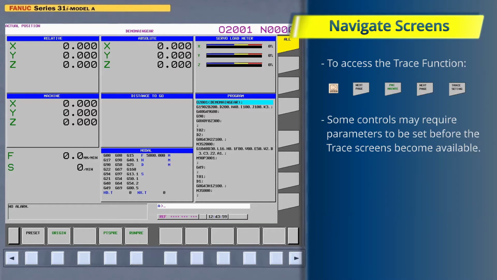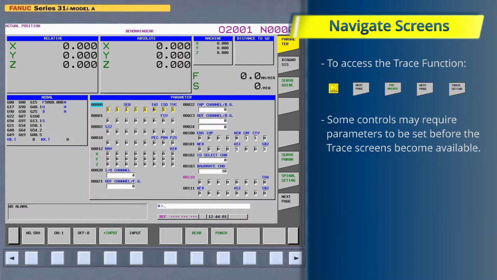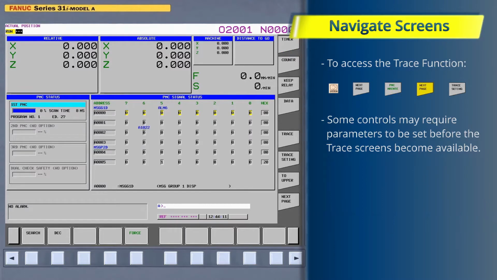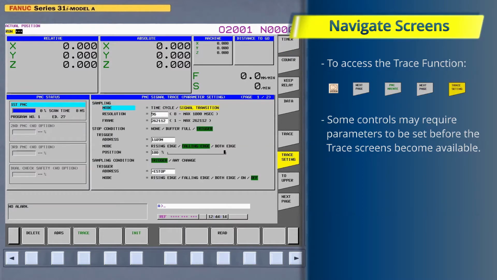To use the trace function, we're going to go to System, Next Page, PMC Maintenance, Next Page, and Trace Setting for our trace parameter settings. If you don't have access to the trace screens, reference your control's parameter manual to set your CNC operation screens. We're actually going to start with page 2 of our trace settings.